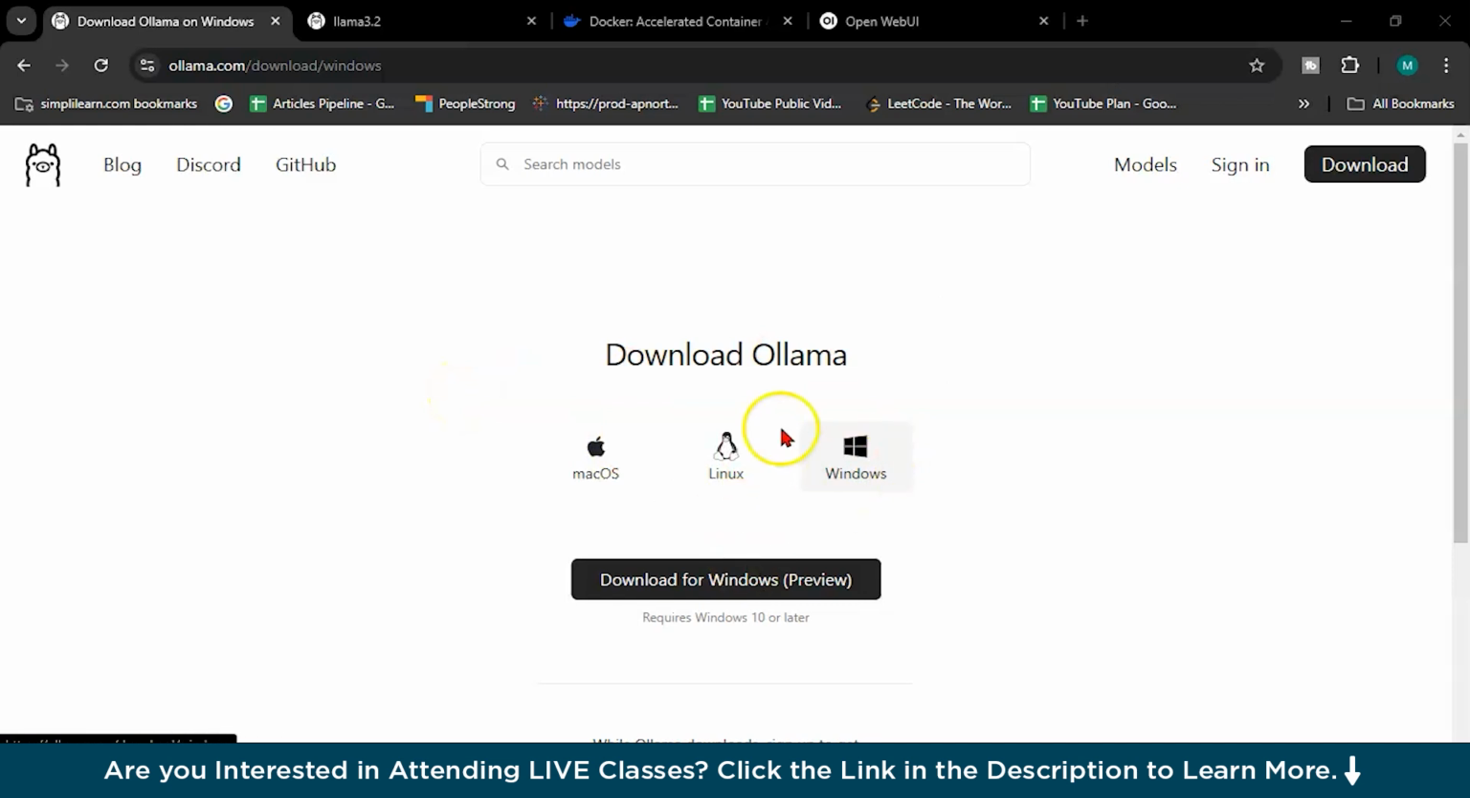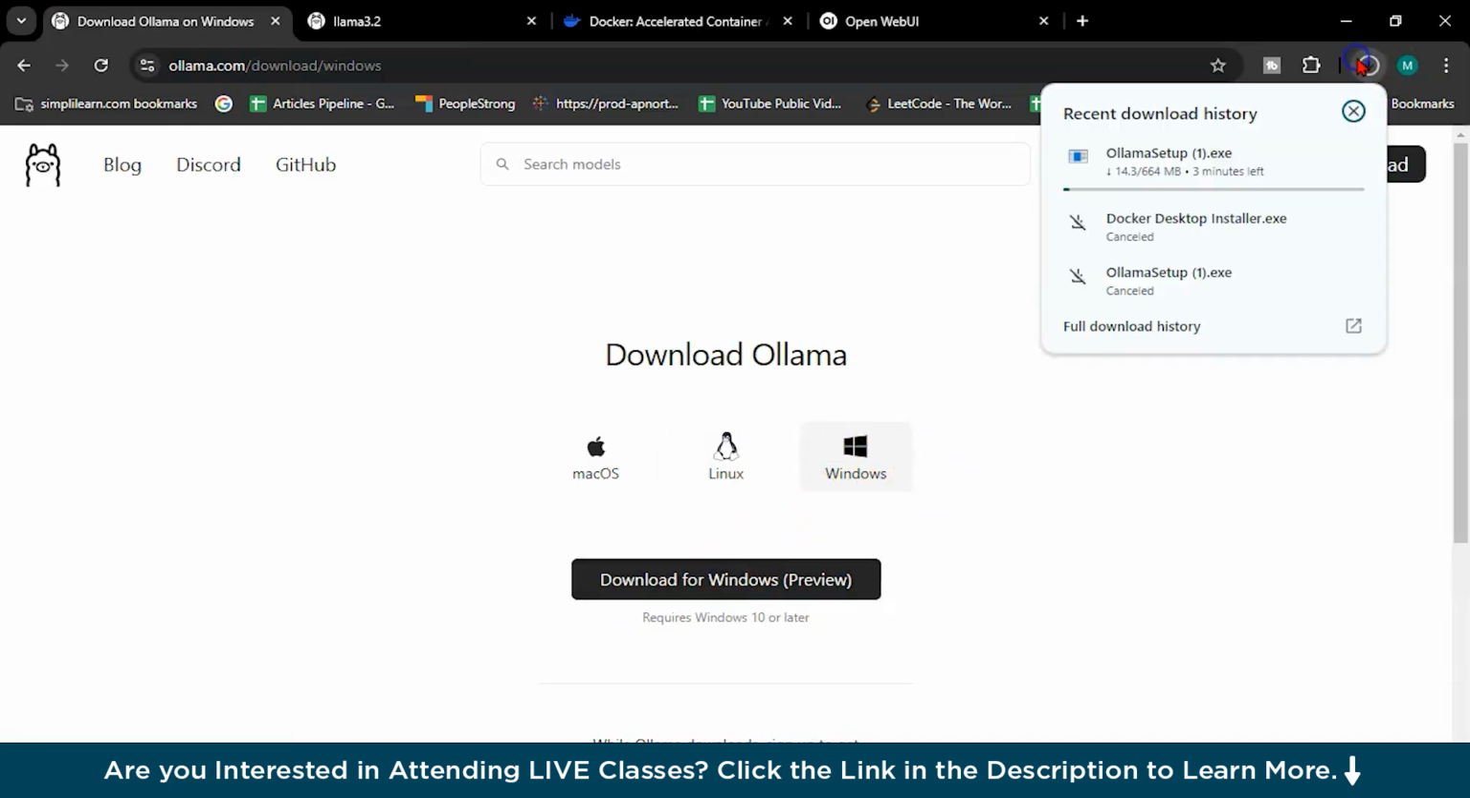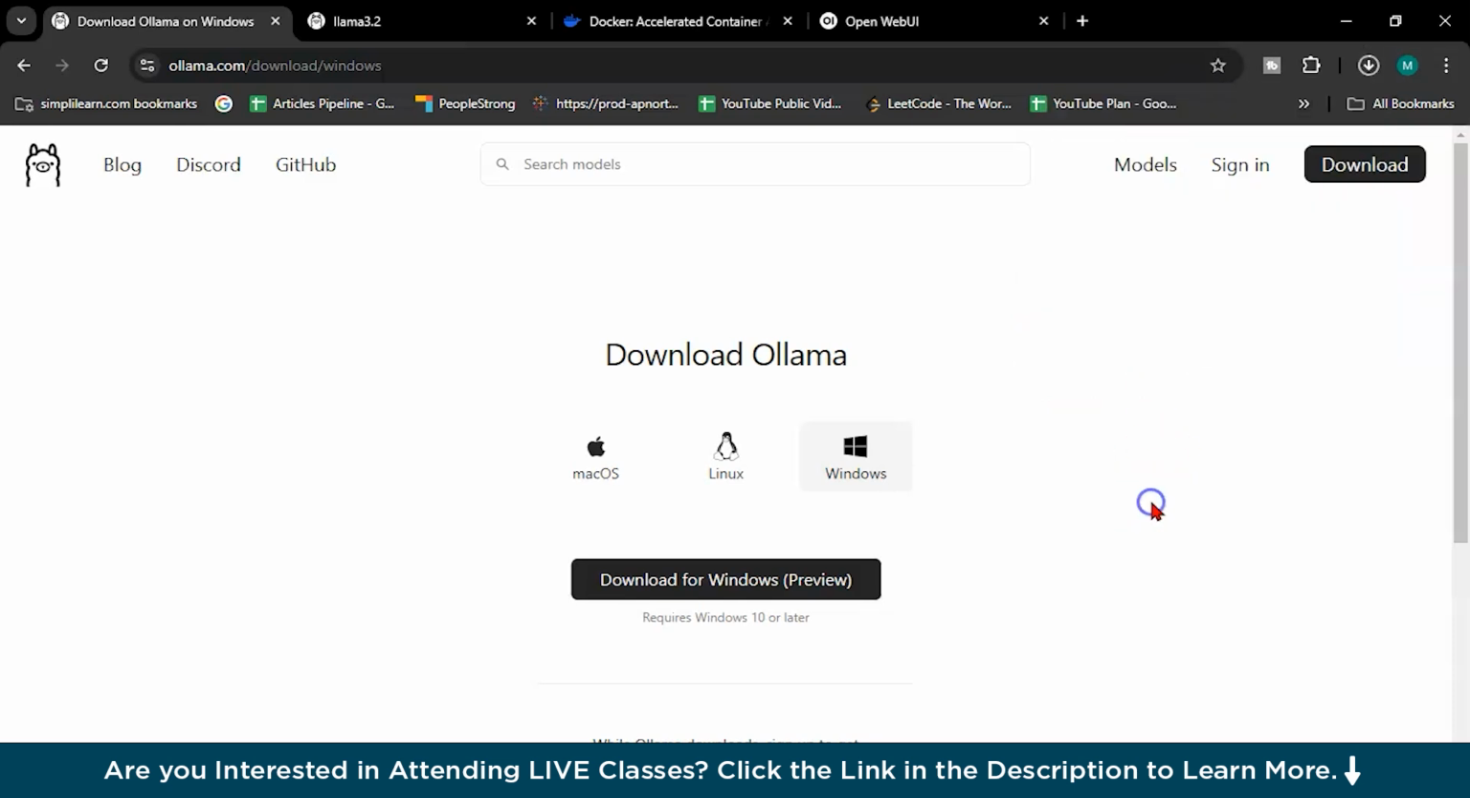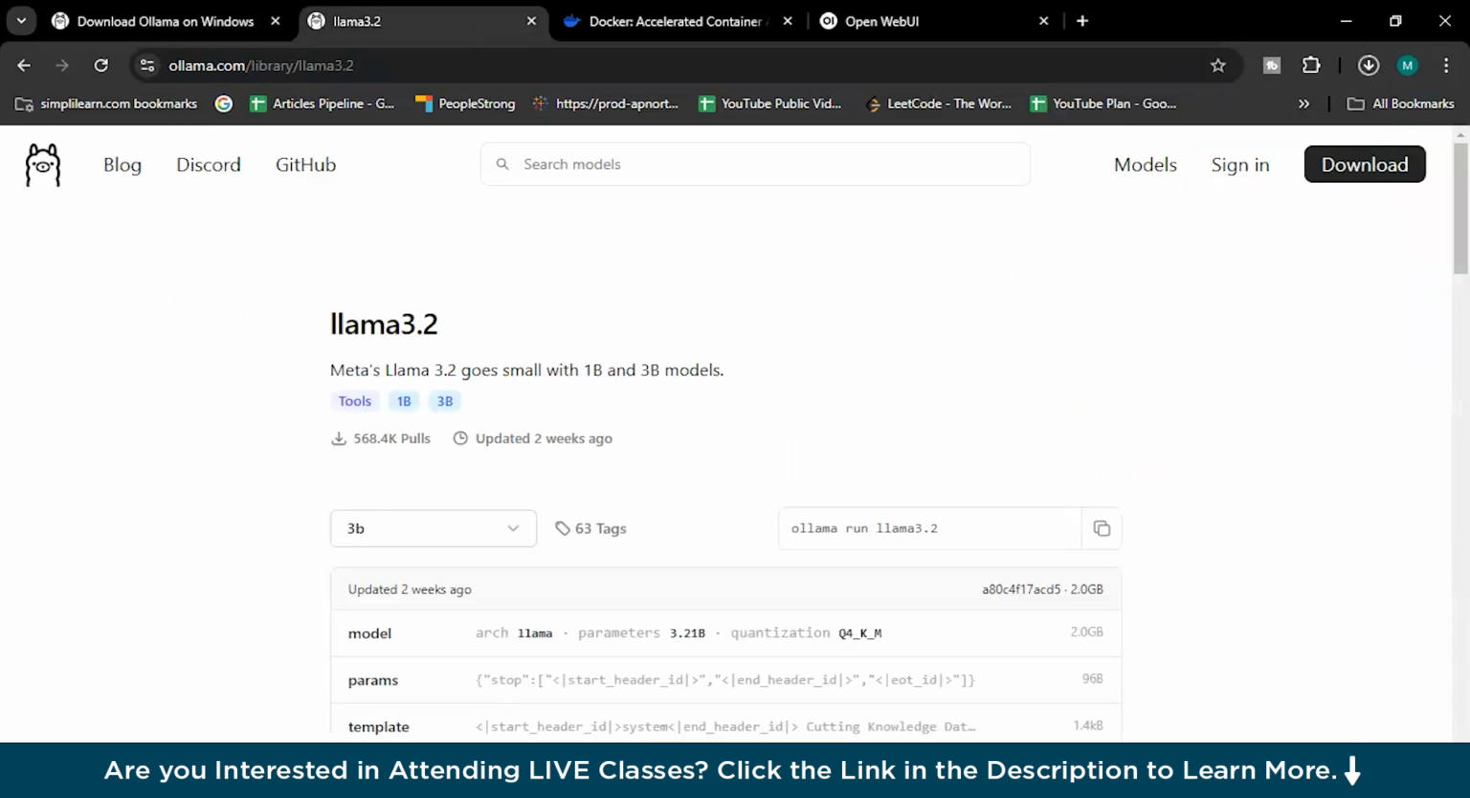First you have to install Ollama. Please select your OS. My OS is Windows. I have already installed it, but again, I'm telling you the steps. You can download it. Once the setup is installed, I have already installed, so I'm pausing it. Once this setup is installed, after that, you come to this website.